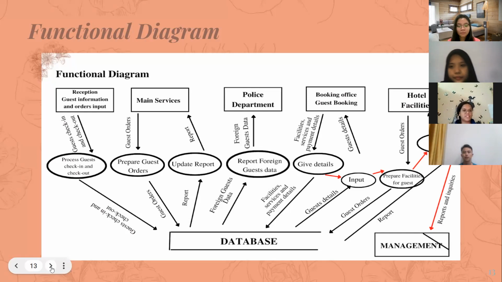So about the functional diagram, as you can see here, there are a lot of elements that we have to take into consideration. We are going to start with the reception, guest information, and orders input, which takes all the guest check-in and check-out, sorry, the process of guest check-in and check-out, to the database. We have also the main services. From the main services, we have the guest orders.